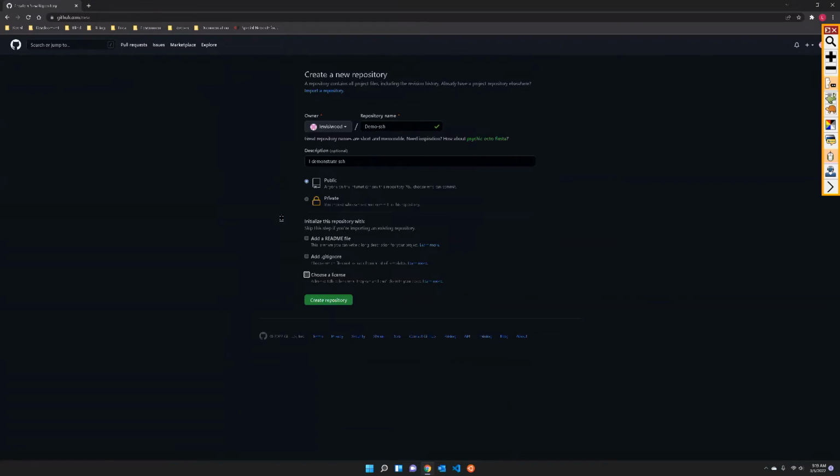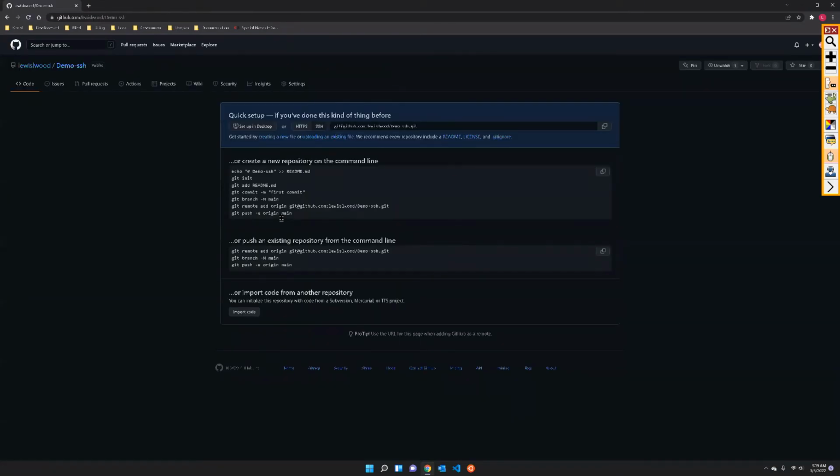Okay? You don't want it to put any files up there, because then you'll have to do a pull first, a fetch, and then you'll have to merge things together. Okay? Create repository button. To activate, press enter. Now do this: create repository. Okay, the repository is now created.